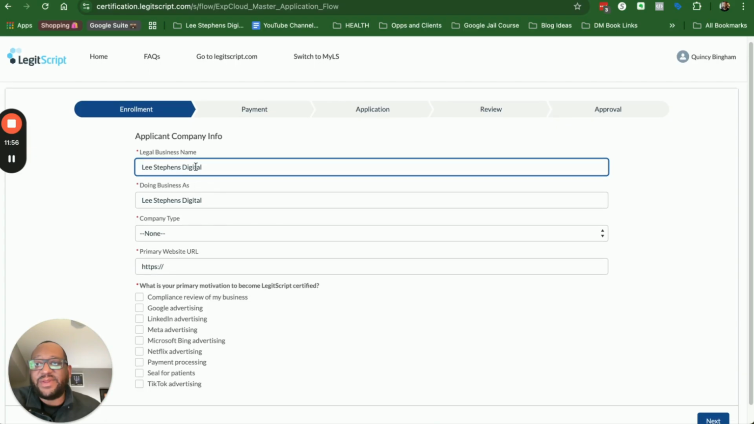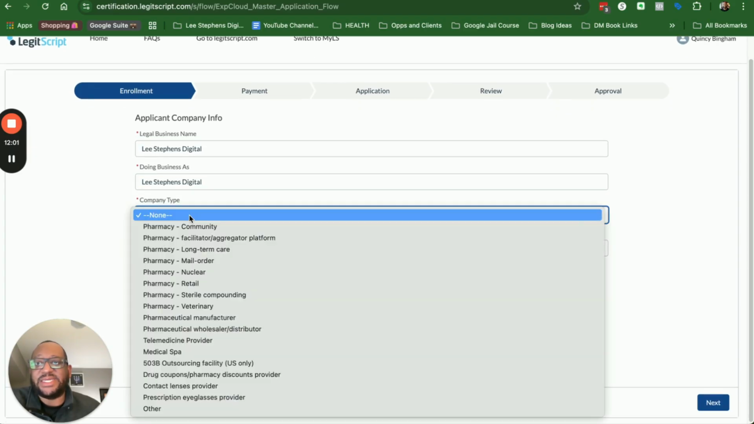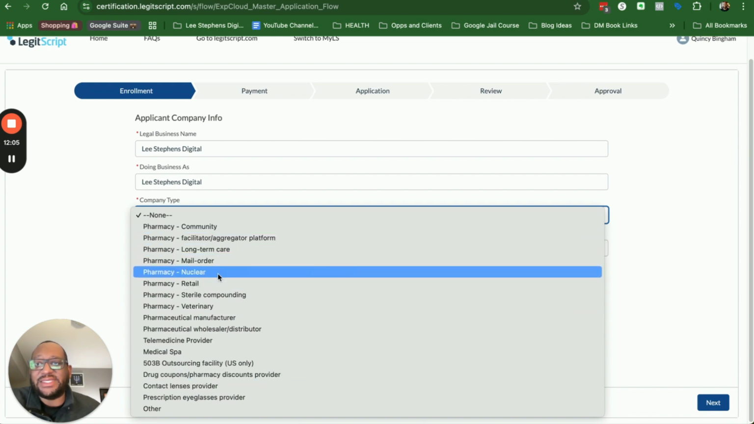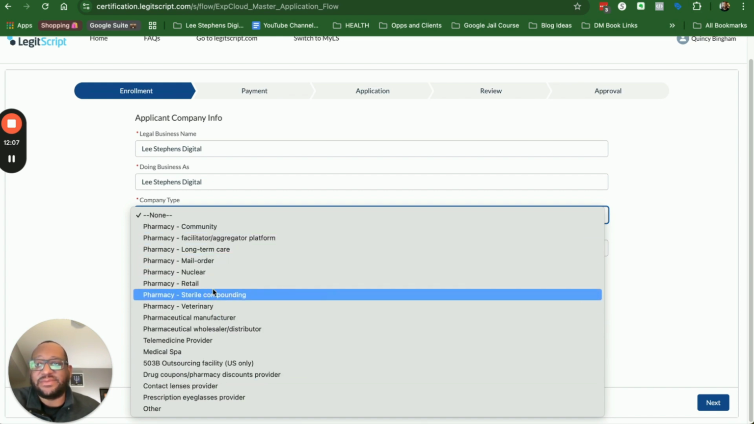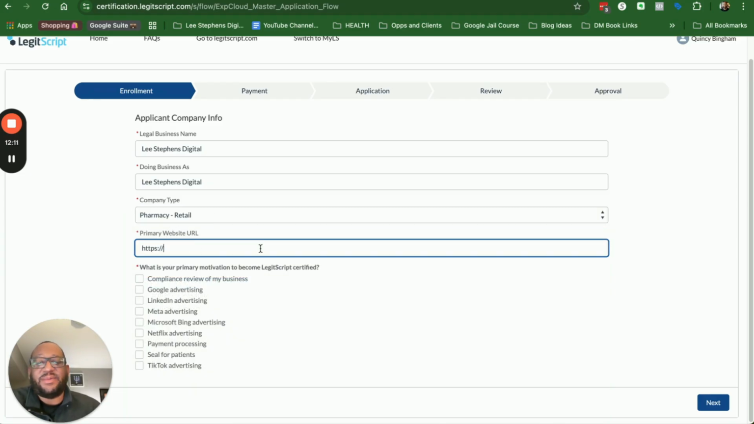The legal name of the business, doing business as, DBA, company type. You want to choose one of these. We're just going to do pharmacy retail. Primary website, I'm going to just put Stevens Digital here.